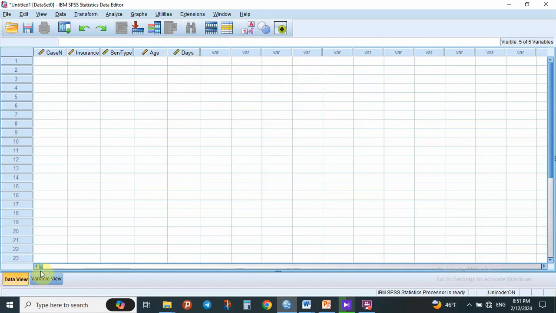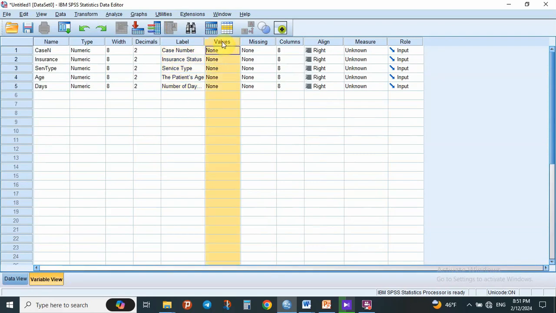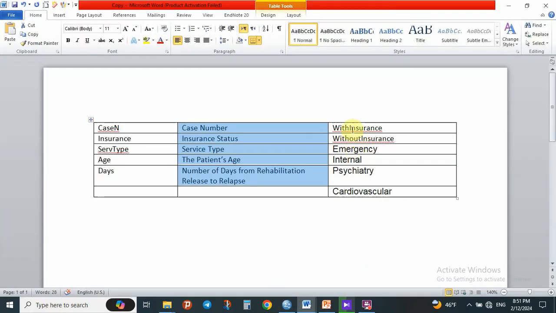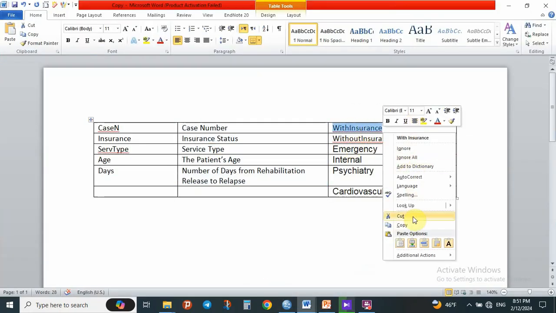The Values column in Variable View holds significant importance. Here, you assign distinct codes for each category of the nominal variables. Click on the left side of the relevant cell to open the Value Labels window, and then assign values to each category of the nominal variables.